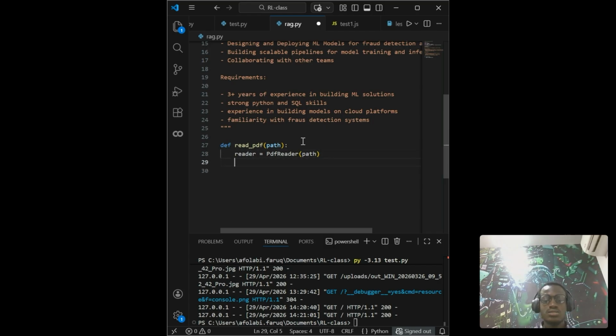The next thing is text. This is where the text of the PDF is going to be going. We are going to be extracting it and passing it into this empty string.